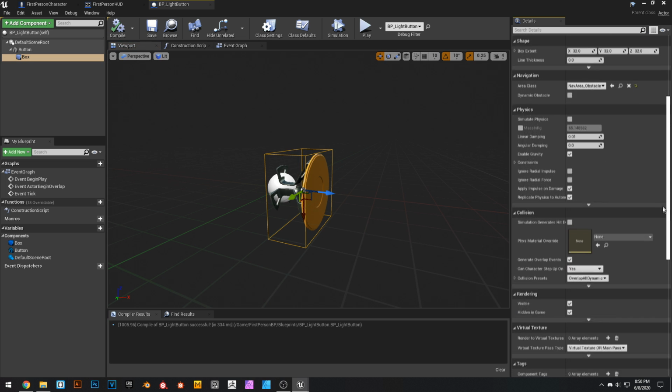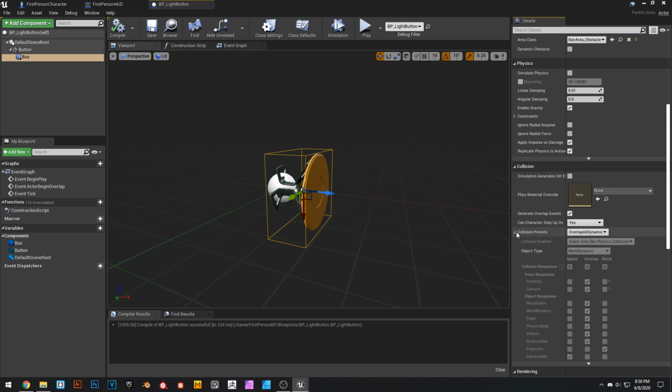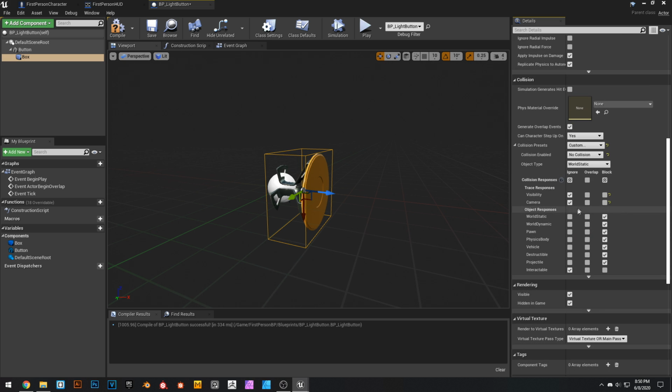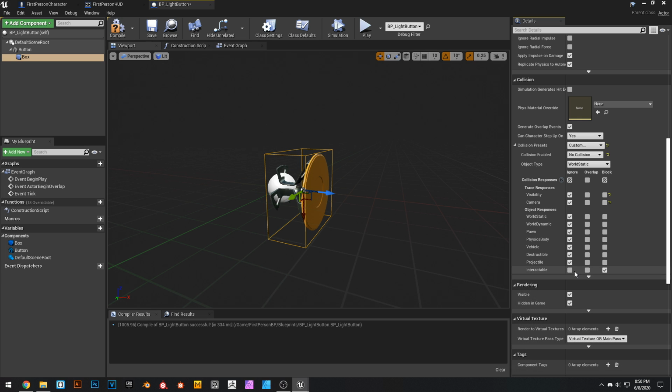And from here, I'm going to scroll down and I'm going to go to the collision section and go to the collision presets. And we're going to do this custom because we need to change things to our liking. So what we're going to do is we're going to set everything to ignore, but the interactable that we have, that is down at the bottom of the object responses. That way, whenever we do a line trace, it's only going to hit anything that has interactable. Of course, it's hitting world static and world dynamic objects, but that's just in case we're not interacting with things through walls. In this case, we want to only use interactable.